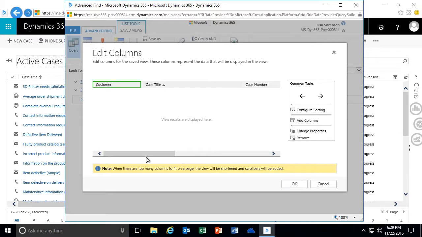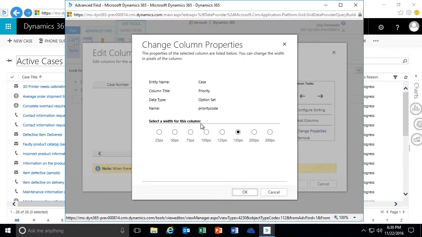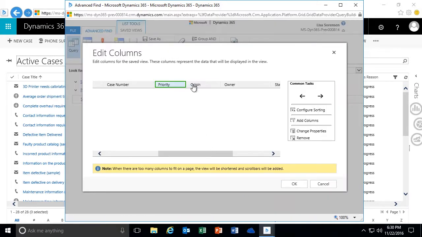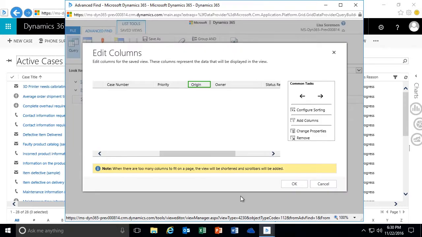Now, not only can I rearrange those columns, but I can also resize them. For example, the priority column is a little bit larger than I need it to be because we only have high, low, and normal as the default values available for my priority field. So when I have an existing column selected, I can click on Change Properties. And now this is where you'll see if I want to reduce the size of that column, I can simply reduce it based on the pixels that are available to me. And you'll now see it will reduce those sizes as necessary.